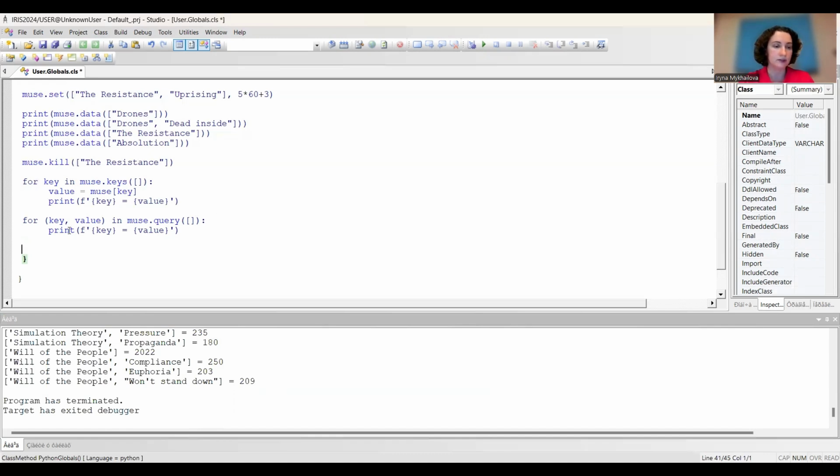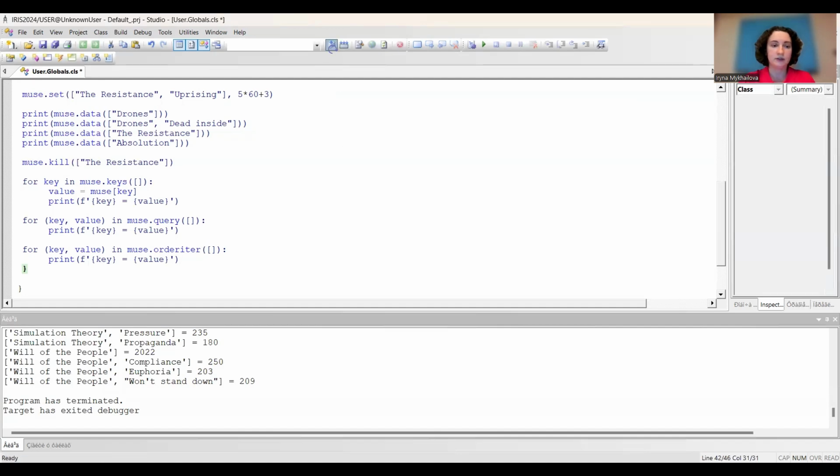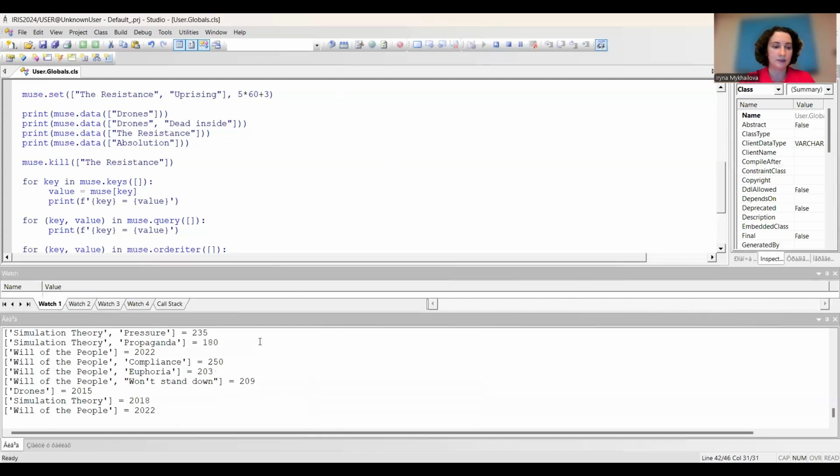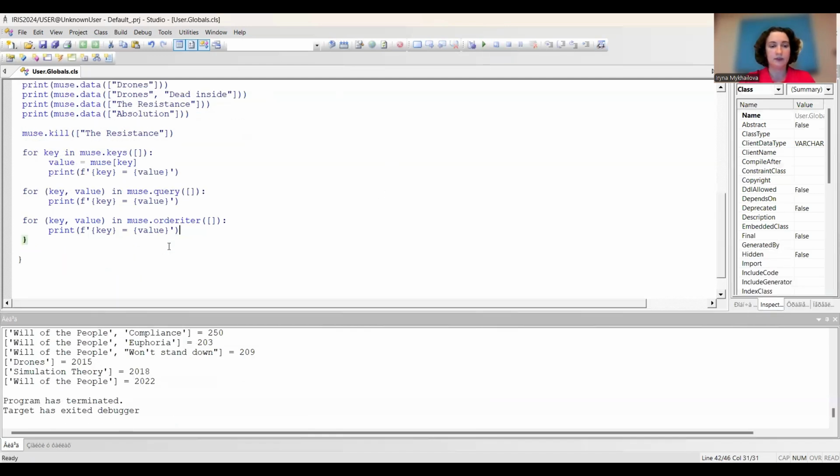So the same as query in ObjectScript, query and keys in embedded Python return all the values and use depth-first search. In ObjectScript, we have another function, order or next. There is an equivalent in embedded Python for it as well. For example, we can use the method order iter. This one will search for the next element on the same level, the same as order. Since we're starting with the first level where we have data, we're getting the names of the albums and the years when they were out. That's one way to do it.